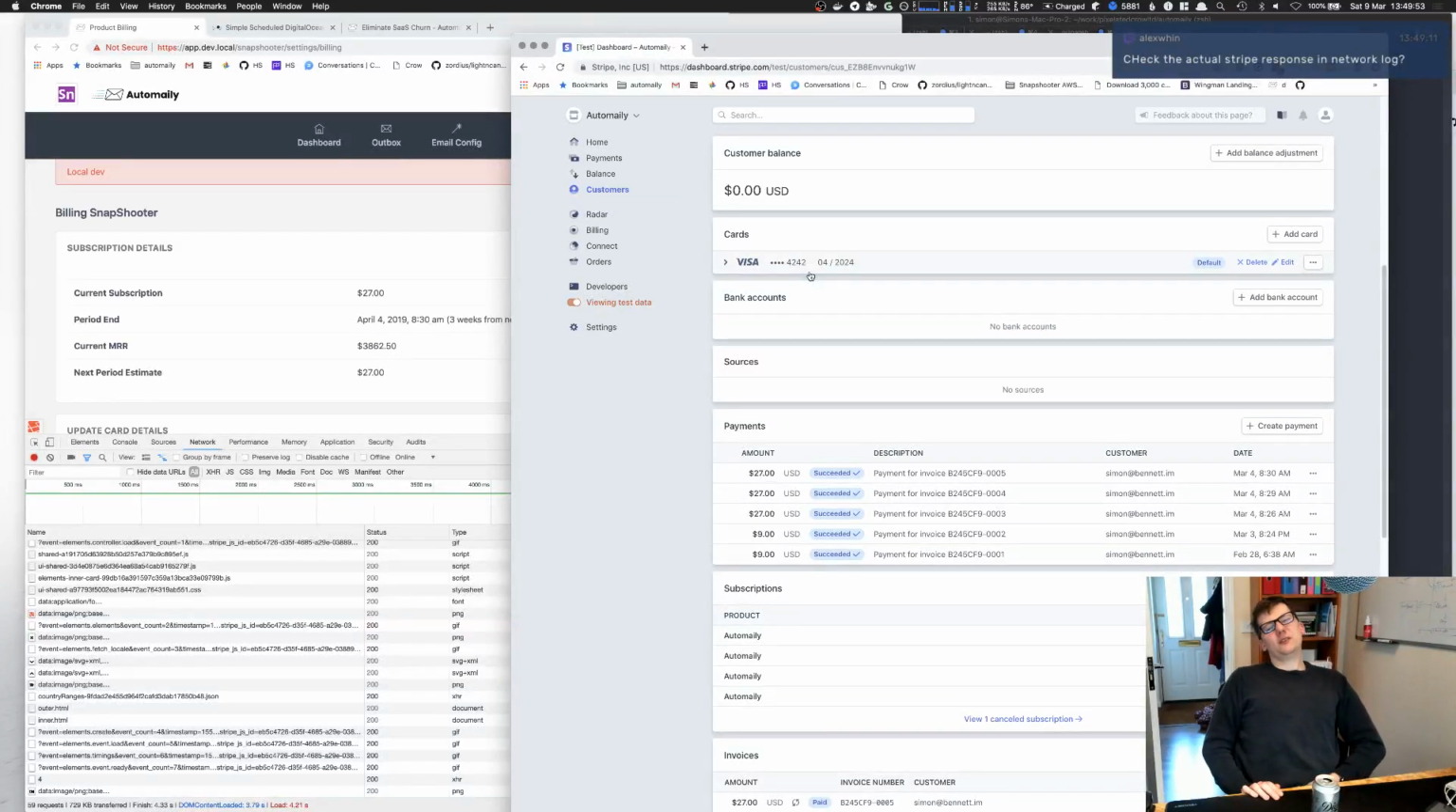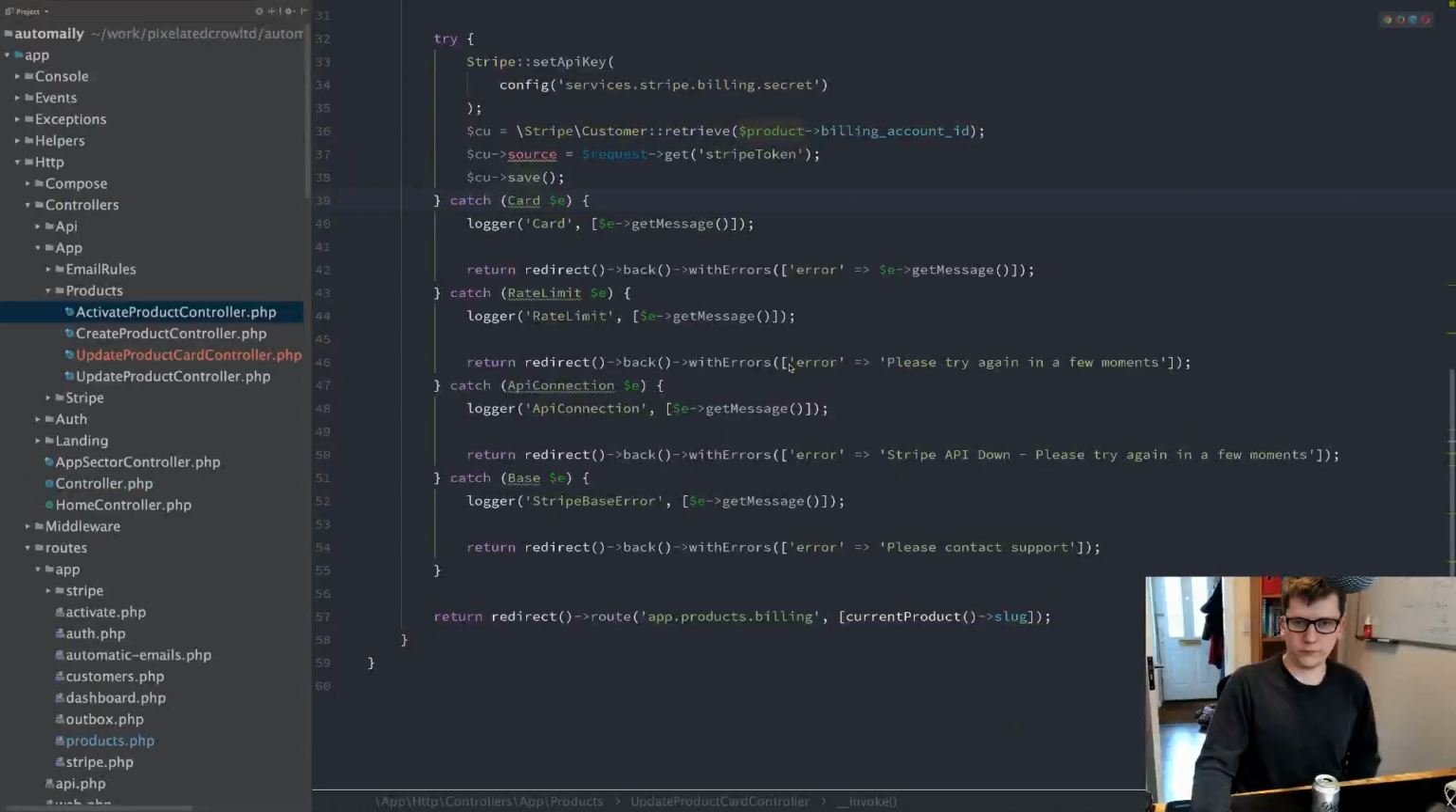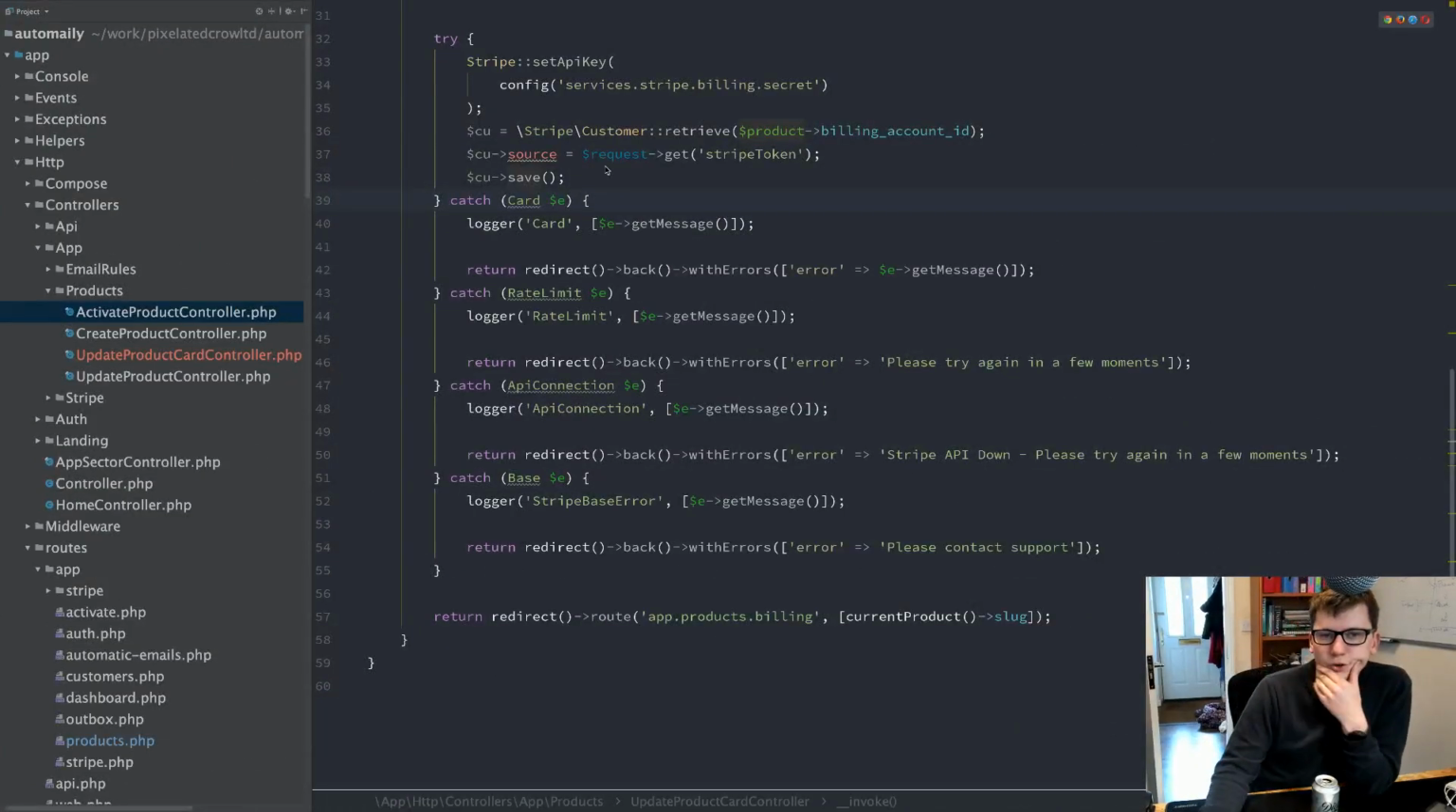It's because on my Snapshooter, when someone adds a card to replace the card, it actually just ends up adding another card in their Stripe account and setting it to the default. But this process just seems to be replacing it, which is absolutely fine, and I'm happy for that. So what I actually do need to do is store this information here. So we're storing the source here with this Stripe token, and I don't know if I need to retrieve it again to get that, or putting that object's not going to contain it.